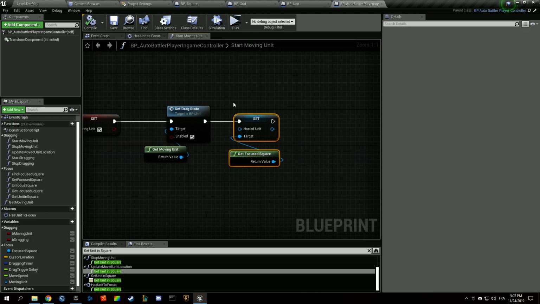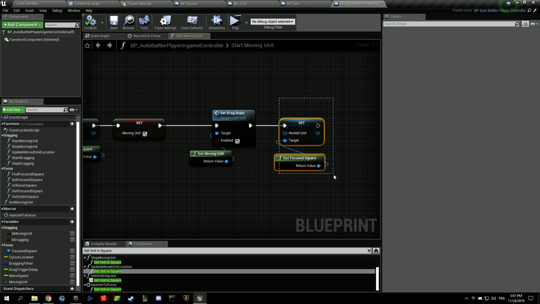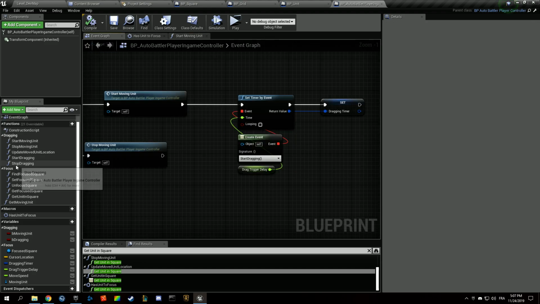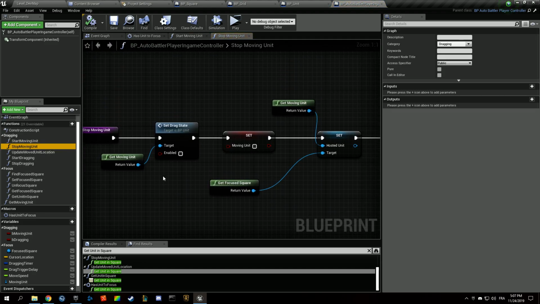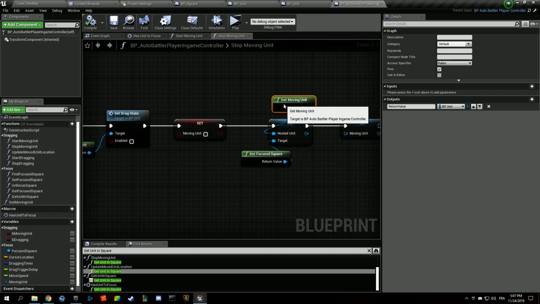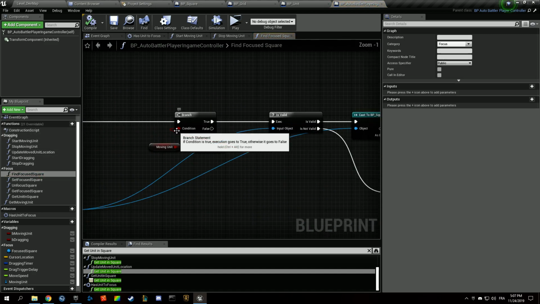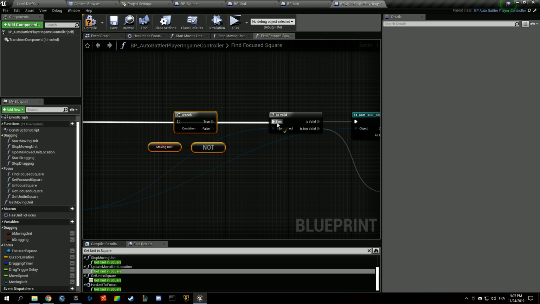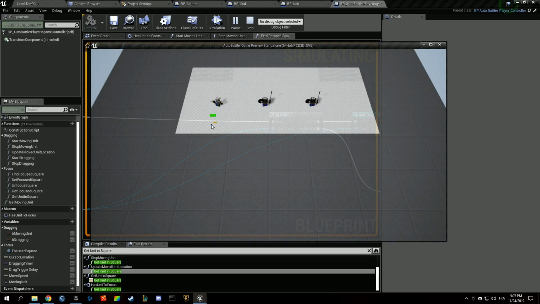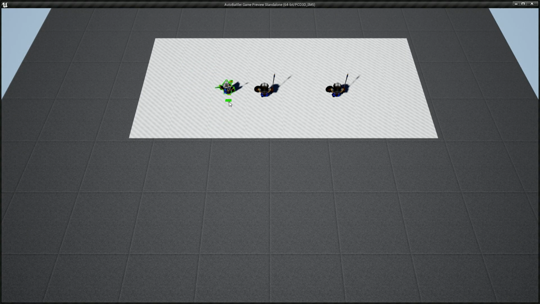That's quite strange because I'm emptying the focus square unit, and when I drop, maybe I do not have a focus square. Yeah, that's it, I think, because find focus square is not working when we are moving units and it's not correct.